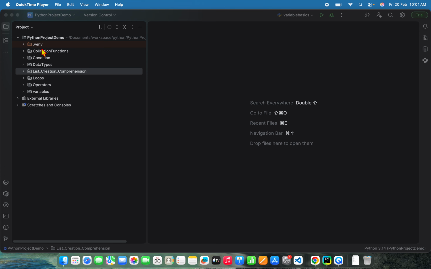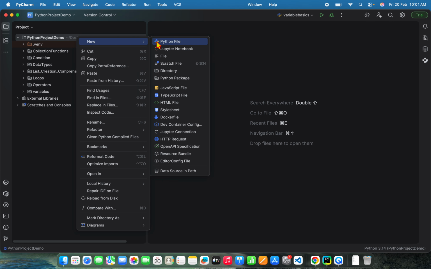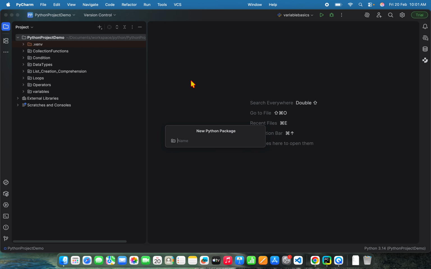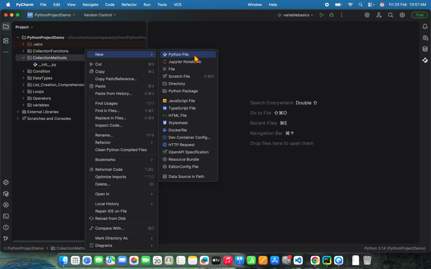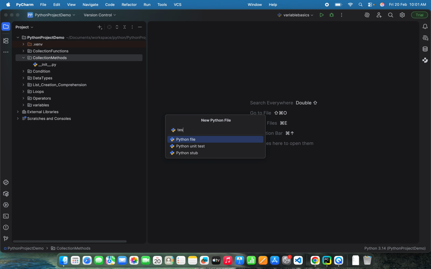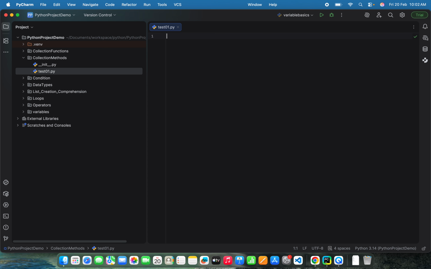All right, so what I do, I'll create a new Python package. I'll name it as collection methods. And let me start with the first file, test01. Cool. Let me start with a simple list, 10, 20, 30, 40.